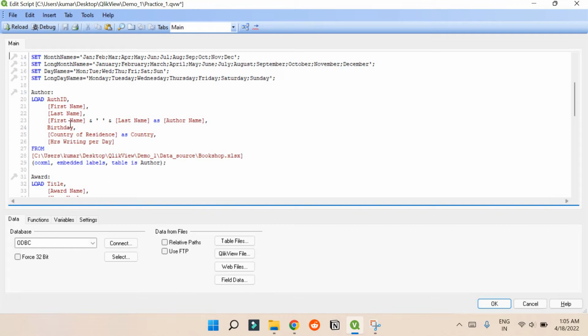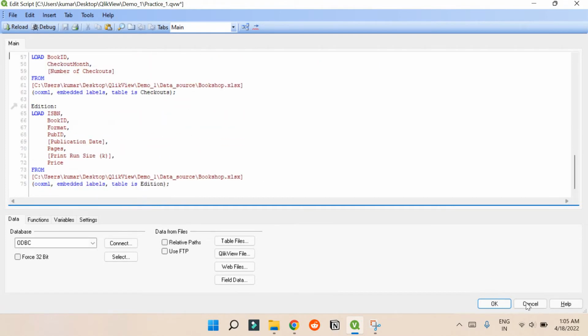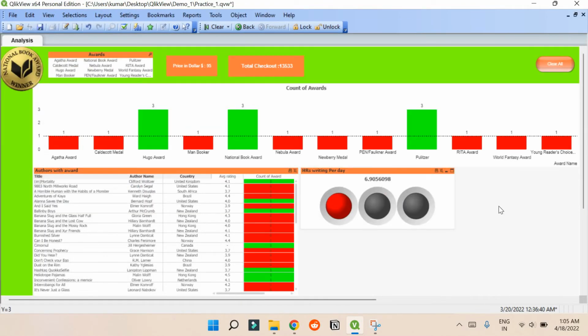One thing I can directly tell you: if you want to load a dataset and merge two things, what you can do is take one column, put the & operator, put a space, and then the last name. This is like merging first name and last name as author name. This is one thing I might have missed in the earlier video, so I have cleared it right now. So yep, this is very simple. And let's move to the chart property.